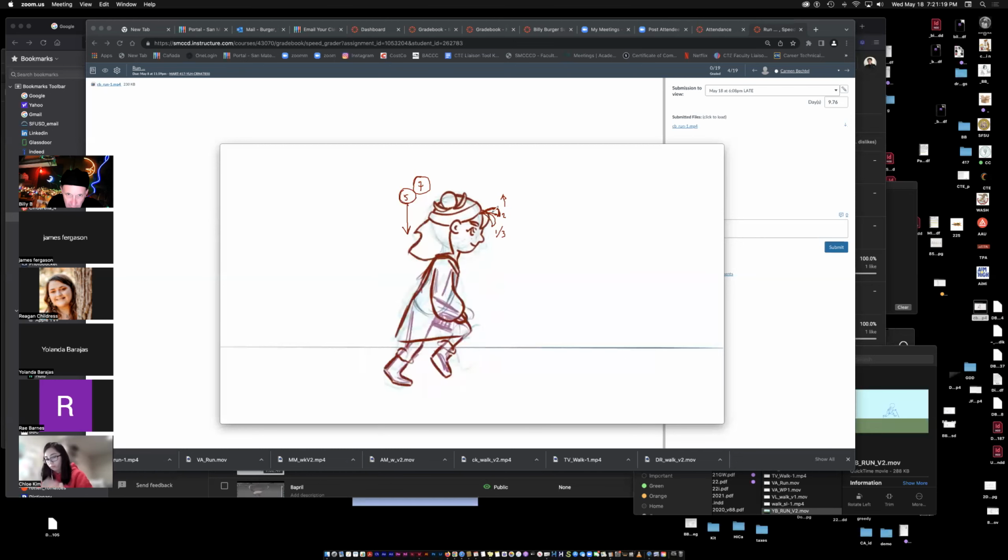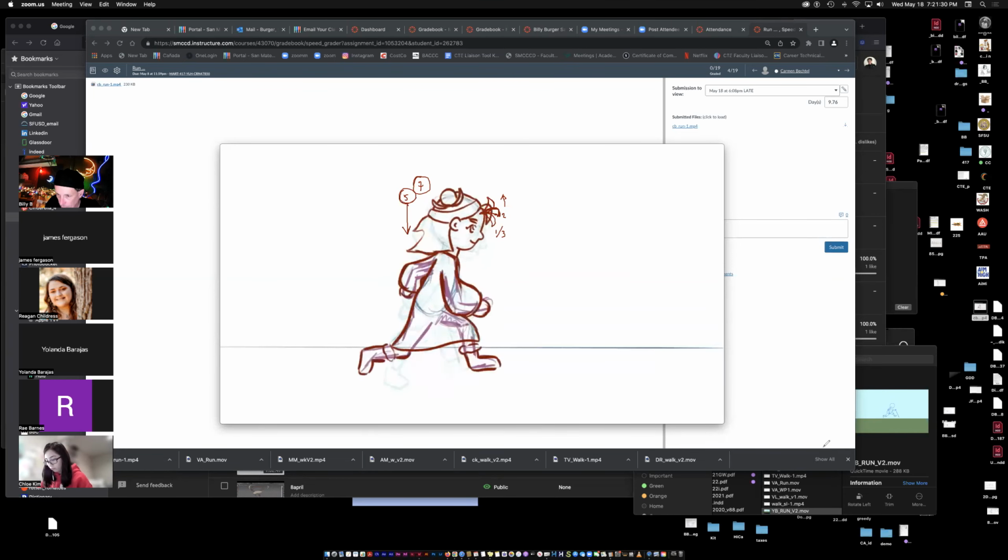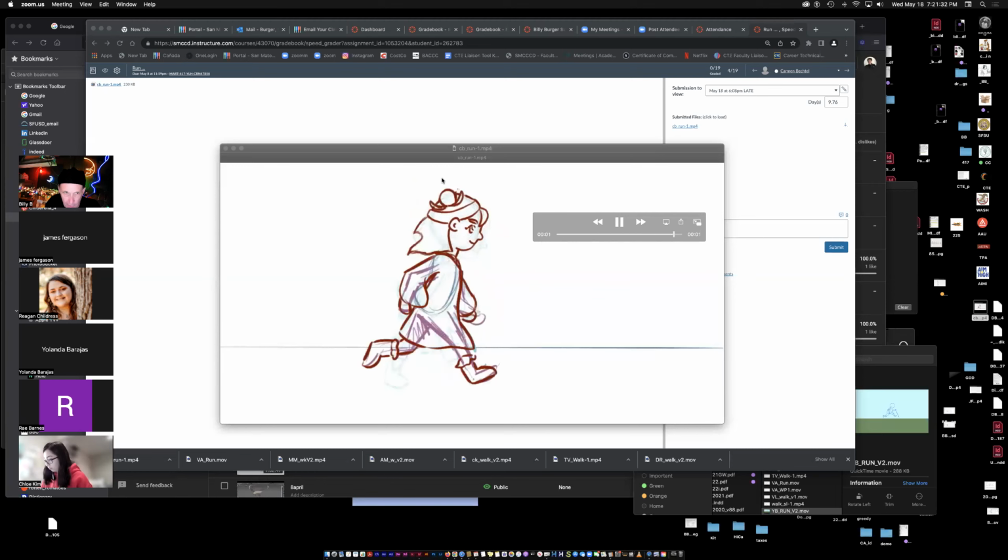This is a very typical overlapping action, but if you wanted to do something a little bit more cartoony, you can try that. Try both. It's an easy fix. Okay. Thank you. You're welcome. That's looking good.